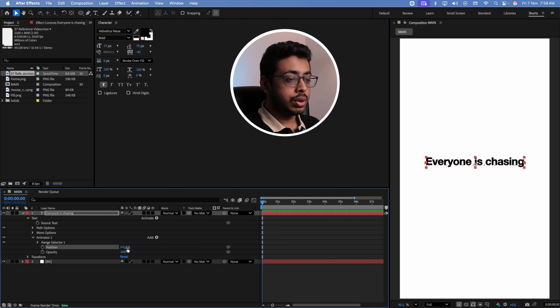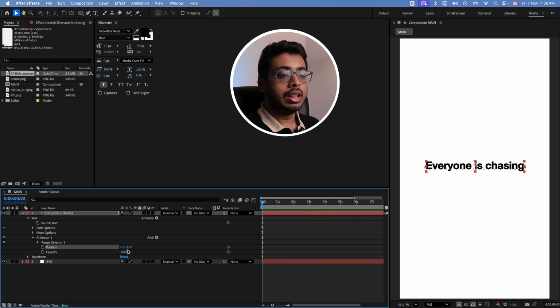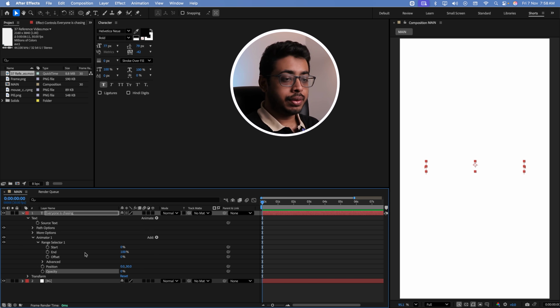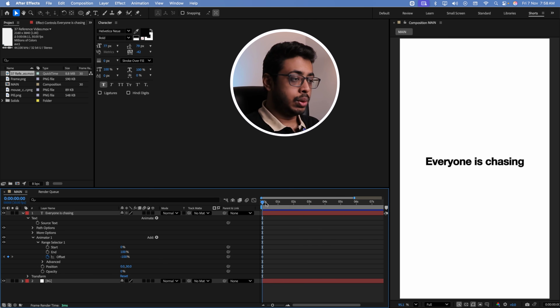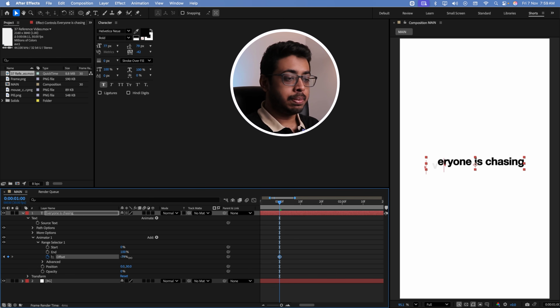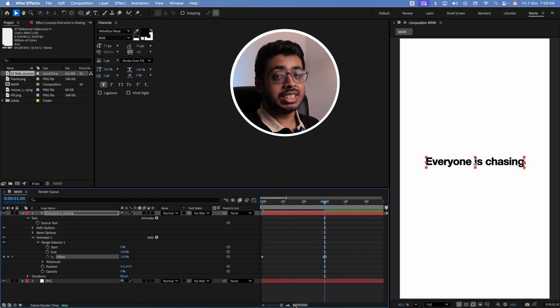Okay. So over here, I will just drag it a little down. Maybe we'll keep it 30 for now. Later on, we can adjust it. And opacity, let's keep this as 0. Now open our range selector. See in this offset, firstly, add a keyframe. We'll need to keep the offset as -100. And as we go ahead at around 1 second, let's keep this as +200. I'll explain the reason in a second.